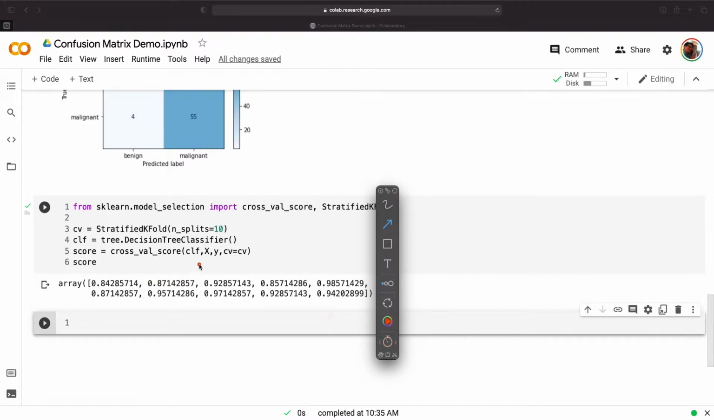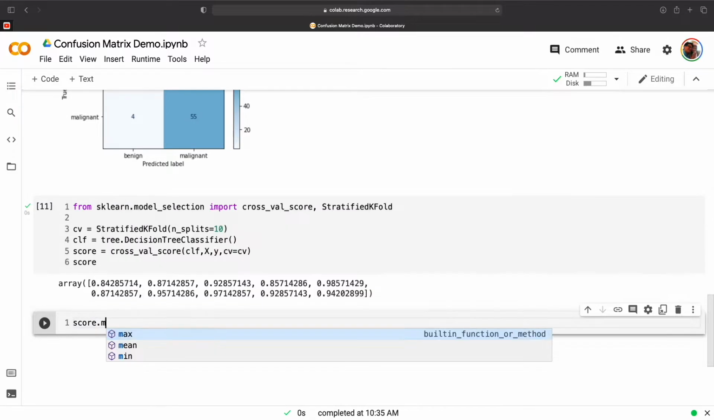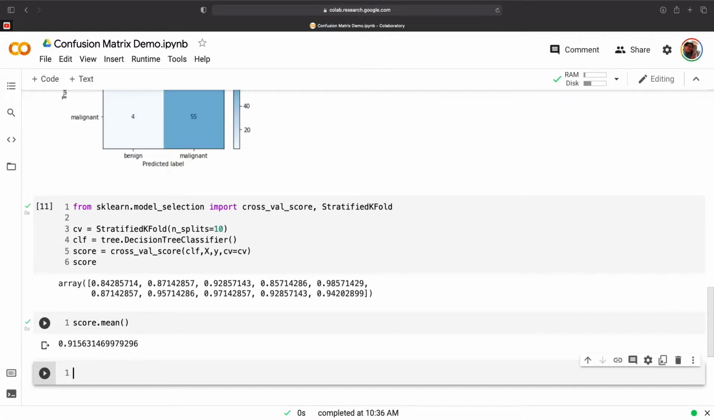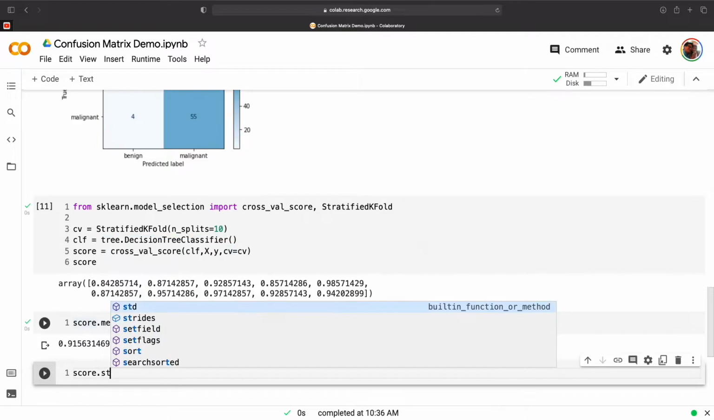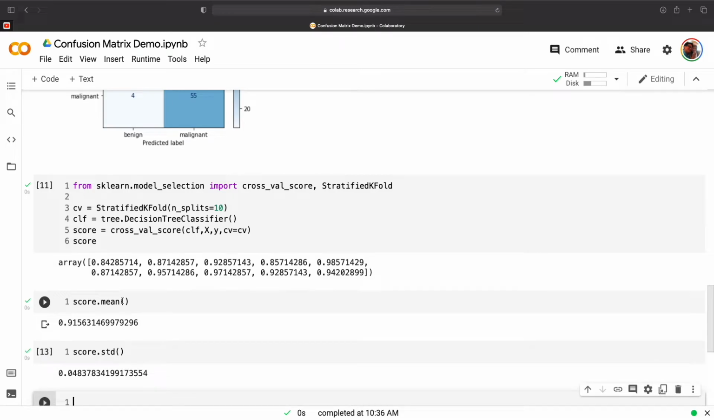So this is the score of your data. This is a list, so if you want to get the average of the score, you can use score.mean. This is the average accuracy from all folds. Or if you want to get the standard deviation, you can use std to get the standard deviation.